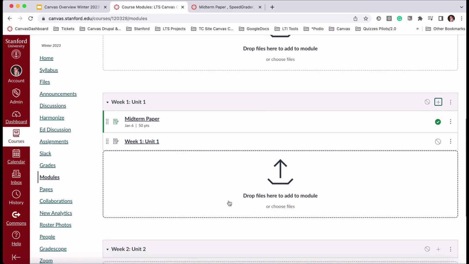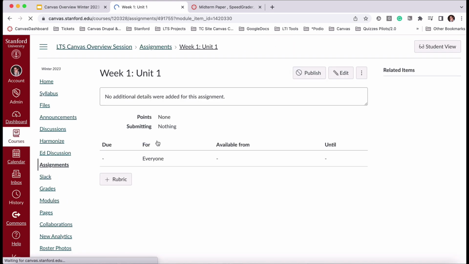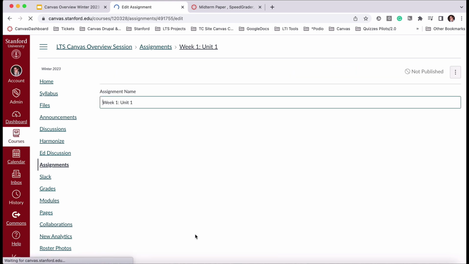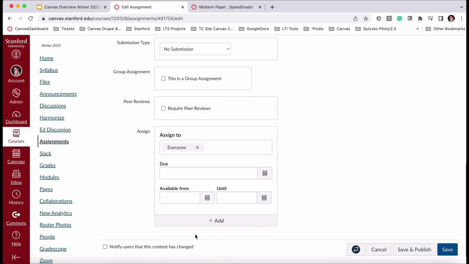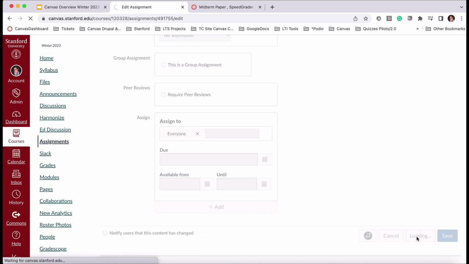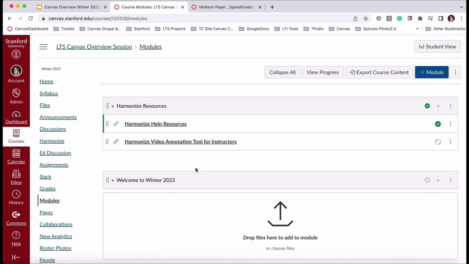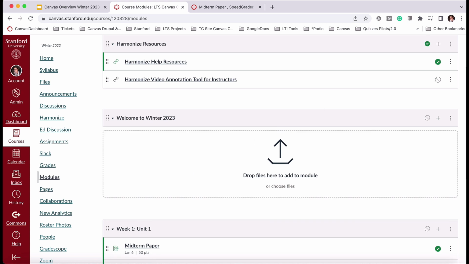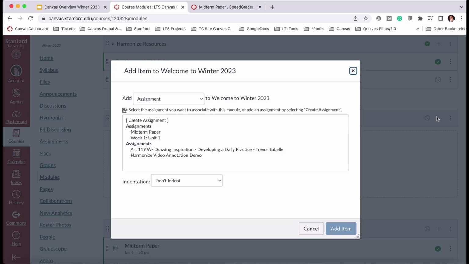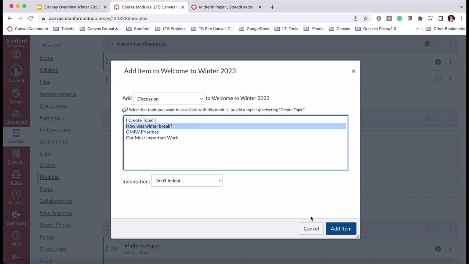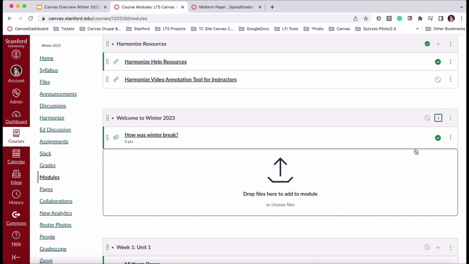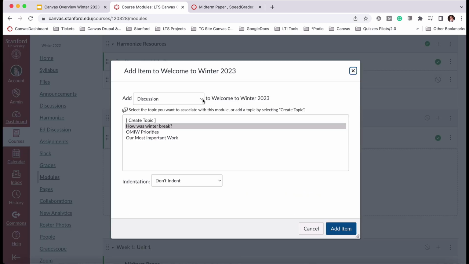But then I would need to go into that particular assignment shell. I would click edit, the pencil icon, and I would build it out. Now navigating back to modules. I'm going to click the addition symbol in my Welcome to module. I'm going to click on discussion, and I will add my winter break discussion. I'm going to click here. I'm going to add an external URL.